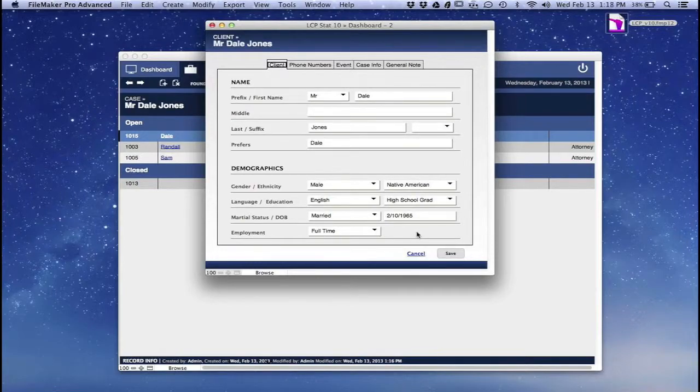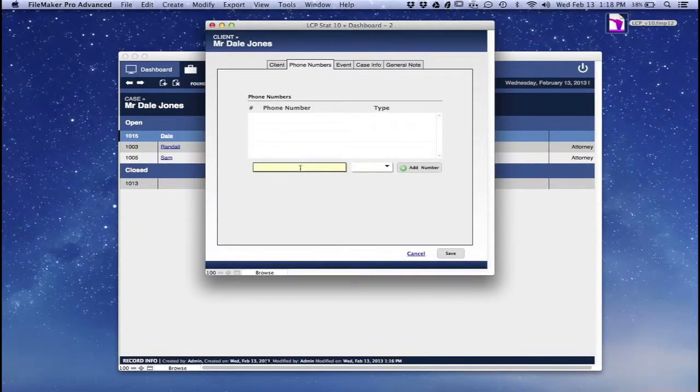All right, so what we can see here, we have Mr. Dale Jones. The name that he prefers to be called is the name he goes by, Dale. We've got his demo information here: male, Native American. He's English speaking, high school graduate, married, and was born February the 10th, 1965, and is employed full-time. You can go in and add phone numbers as well. We'll just do one real quick, 555-555-1234, and we'll call that his home number and click add.